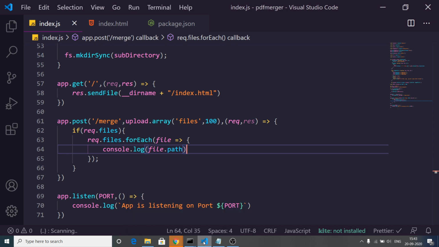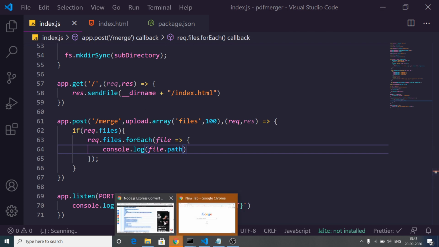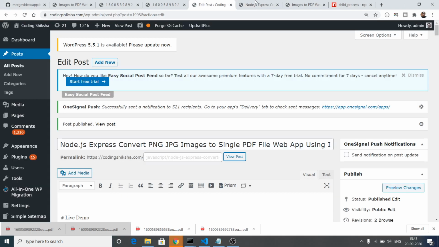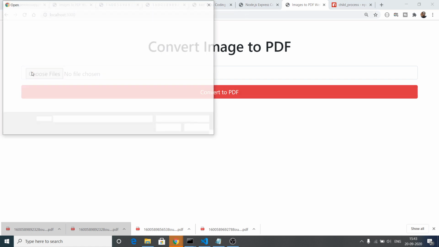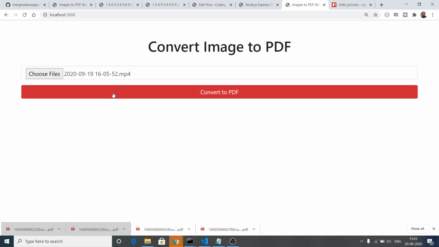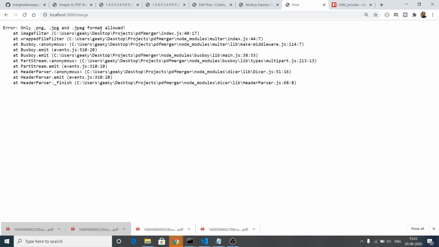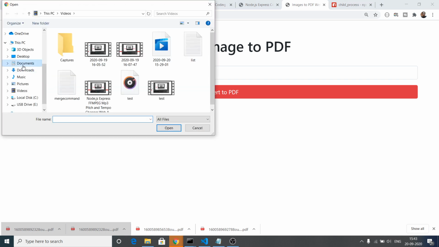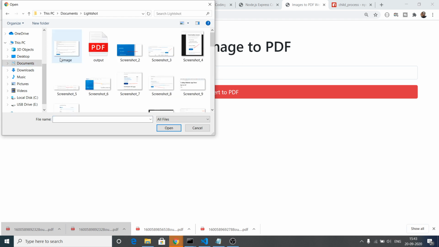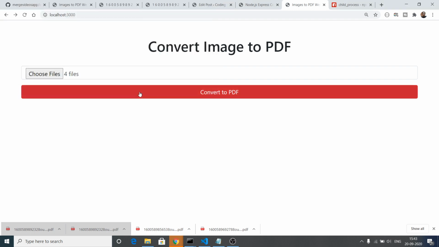So if I go to my application, now I need to select only image files. If I select a video file, you will see an error: only PNG, JPG and JPEG format allowed. So now we only need to select image files. If I go to my documents directory, go to Lightshot and select four images, convert to PDF.